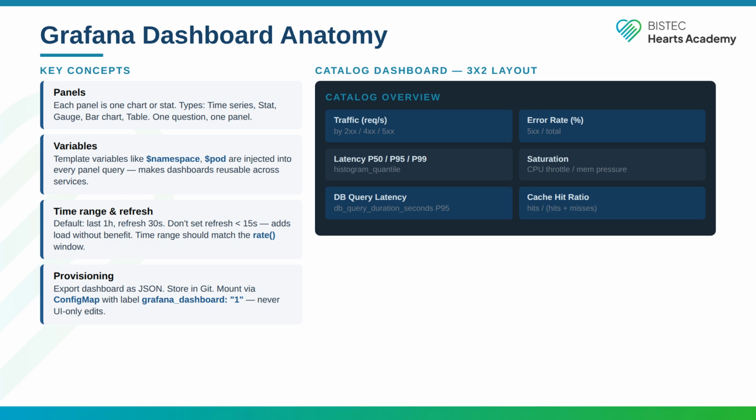Time range and refresh control the default observation window. Last 1 hour with 30-second refresh is appropriate for most service dashboards. Do not set refresh below 15 seconds, as it adds Prometheus query load without meaningful benefit.